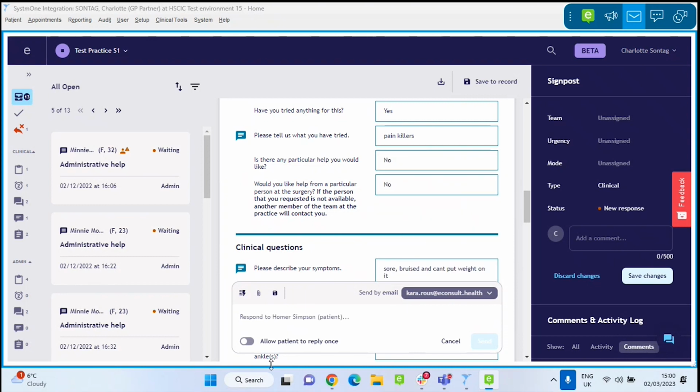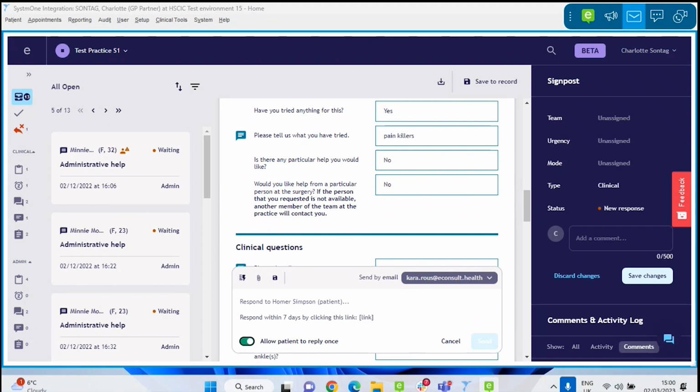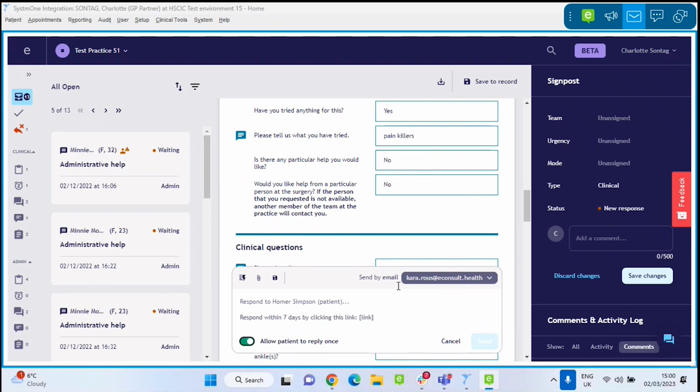If you wanted to allow your patient to reply once, you can do so by clicking on this toggle, and it will send the patient a notification to respond to you within 7 days by clicking a link.